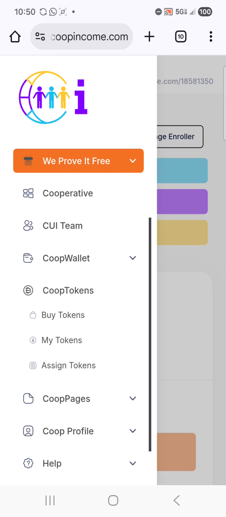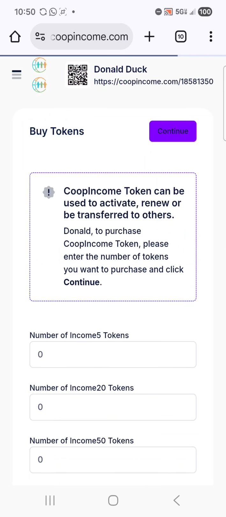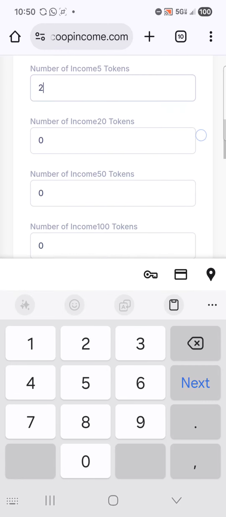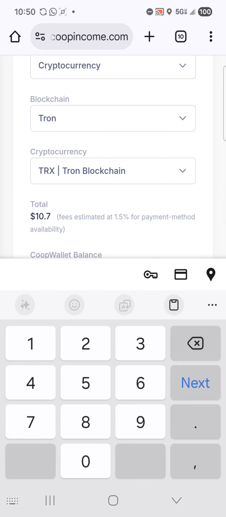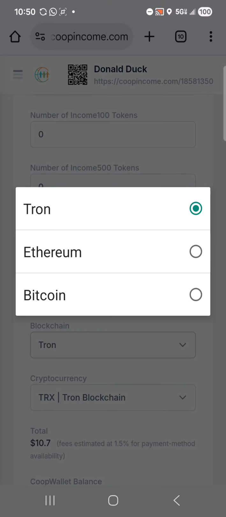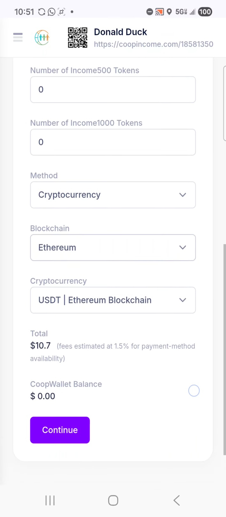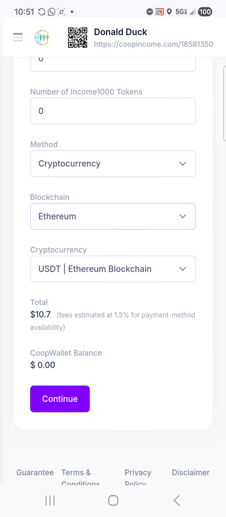You can check your tokens. You can buy tokens here. Buying tokens would mean that you would have to go to the cryptocurrency world, get some tokens from there in cryptocurrency. You would put down how many tokens you want. Let's say I want to do 2 tokens. I want to buy 2 tokens for $5. Okay, and I won't pick the Tron blockchain because it doesn't work in New York. I'll pick Ethereum, and I'll go to Ethereum blockchain USDT. It's going to cost me to get $10.